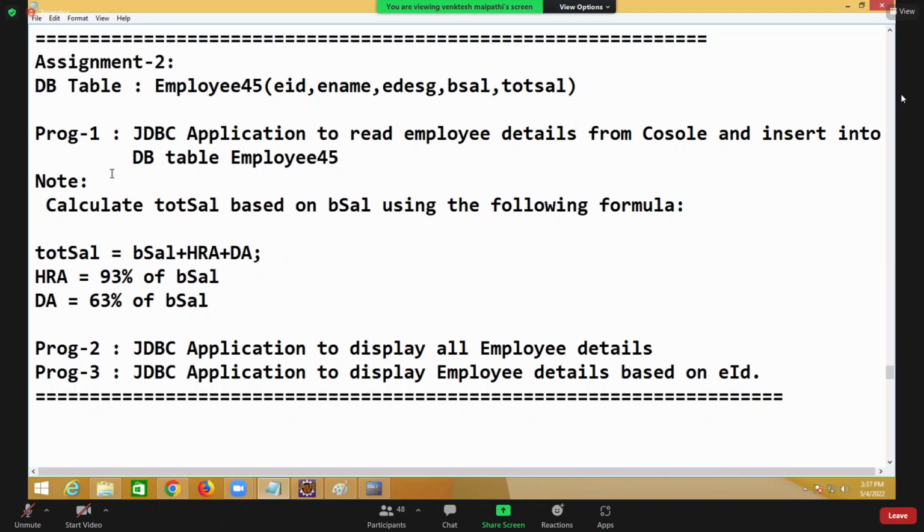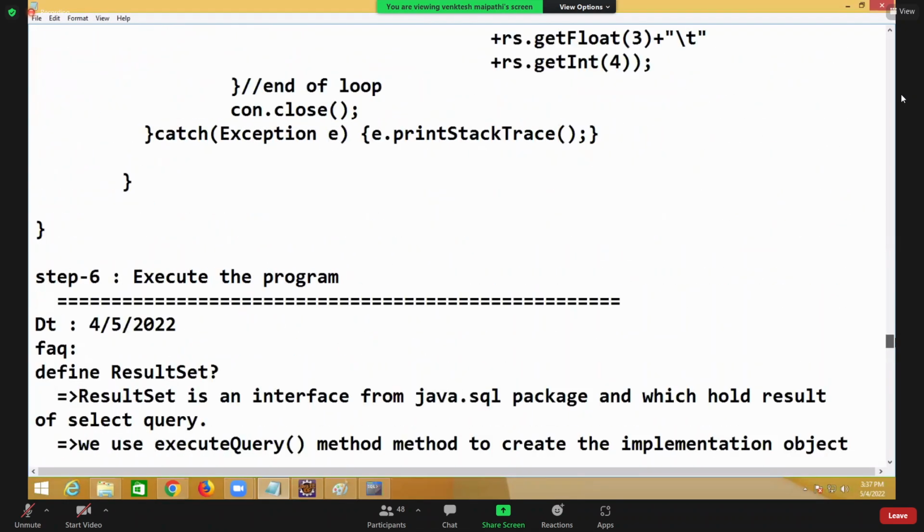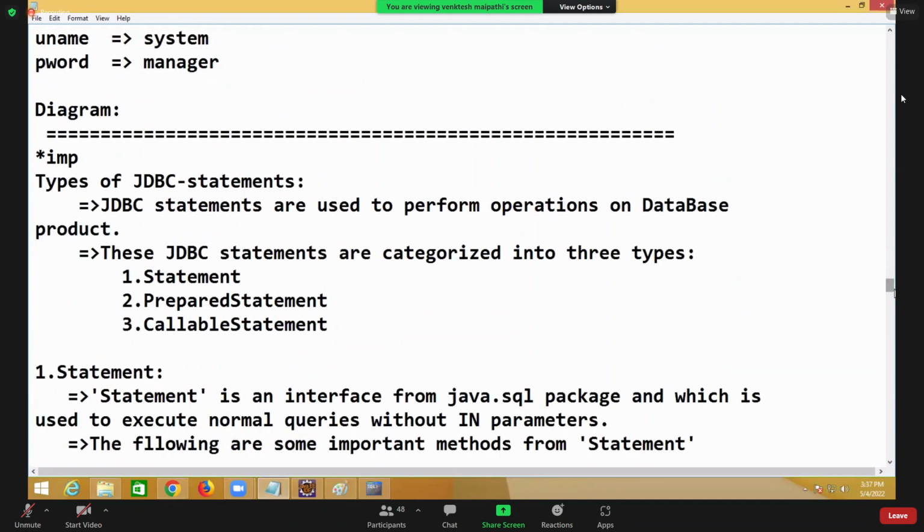How many JDBC statements are available? Three: statement, prepared statement, and callable statement. JDBC statements are categorized into 3 types. Based on statement, you have 8 programs to practice today. Two I have written, six you have to write. Total 8 programs practiced today before prepared statement comes. Tomorrow you're going to work on the assignment on prepared statement.